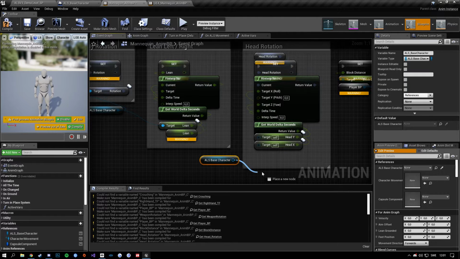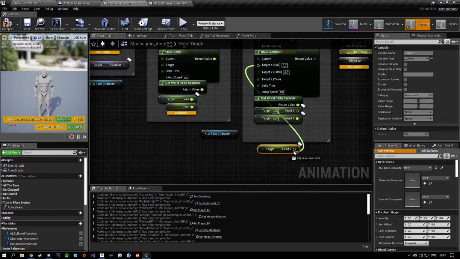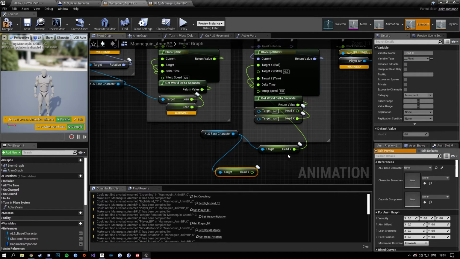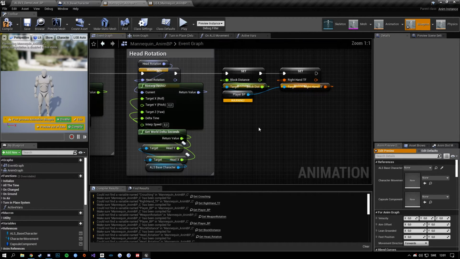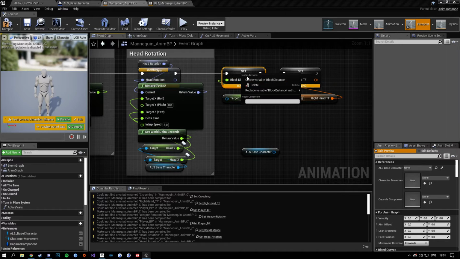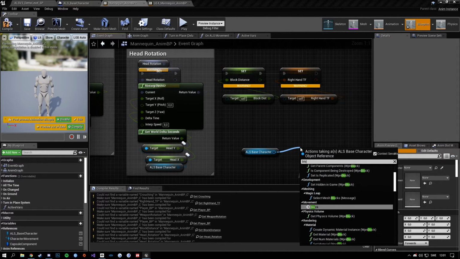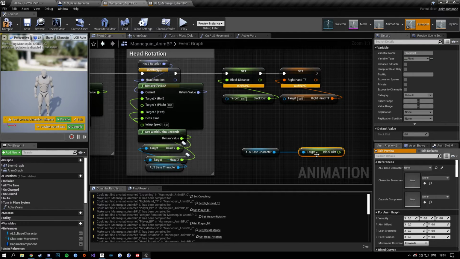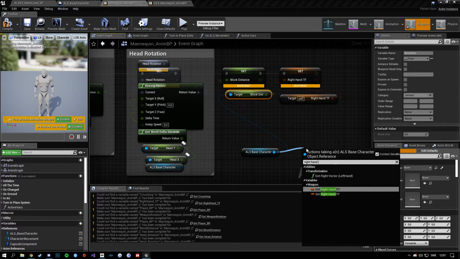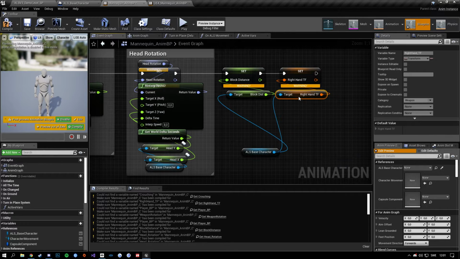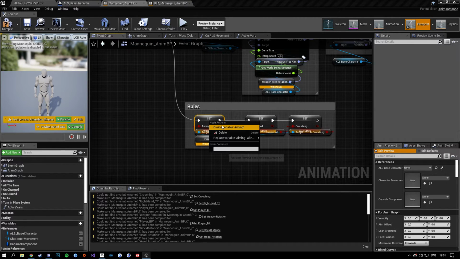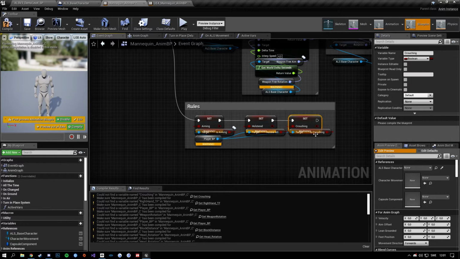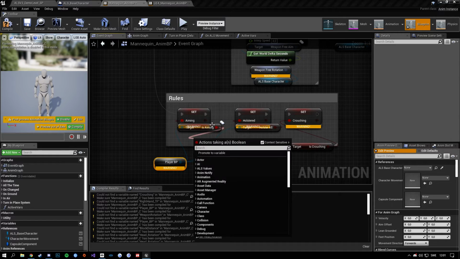Head Y and head mix. Head X. So get block dist and right and tf, that aiming, holster, crouching. Okay, so is crouching and all of those.